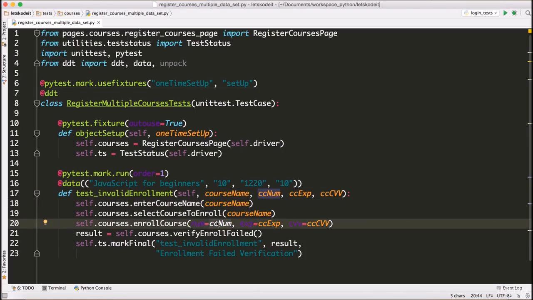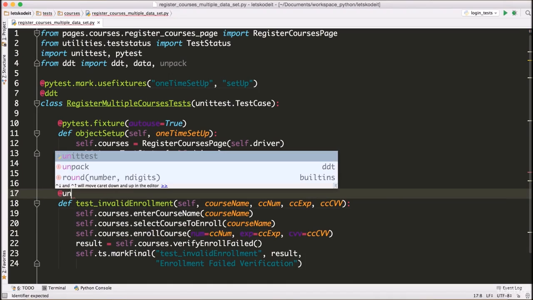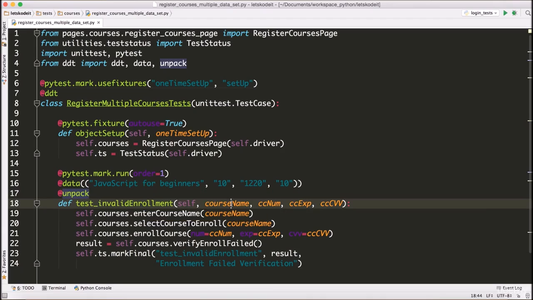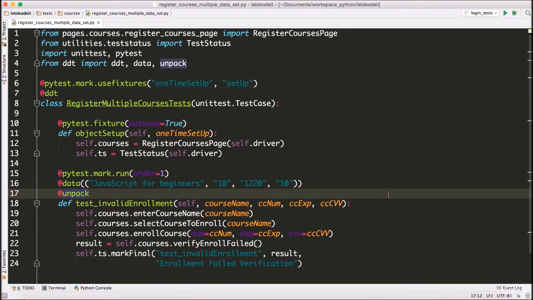So this unpack decorator, we will use the unpack decorator here. This is going to help us with this thing. It's going to unpack all the tuples or list into multiple arguments. So these guys are unpacked using this unpack decorator. So this is our complete scenario. That's what we want to do.